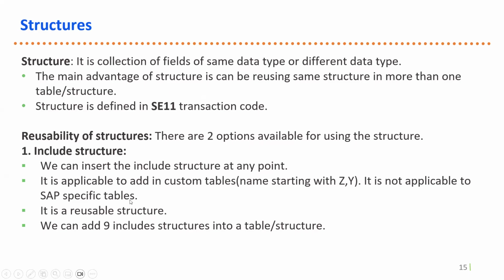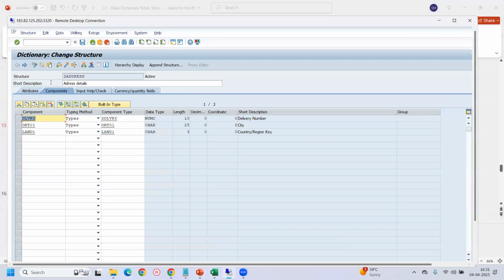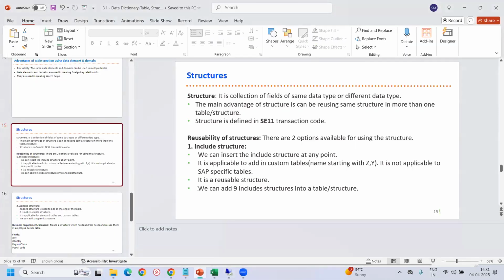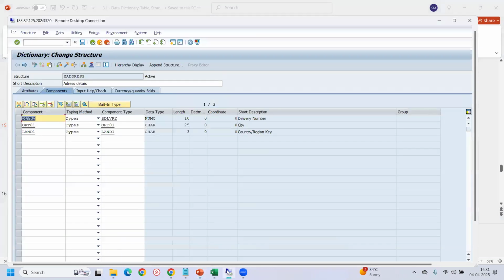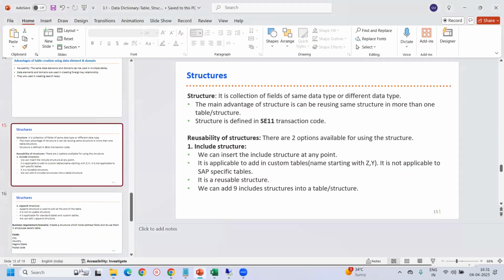And it is reusable. Reusable means I can use this structure in any number of tables, I just need to specify the name of the structure. So that is nothing but reusability. And how many structures can we add into a table? Include structures can be added nine into a table or structure.